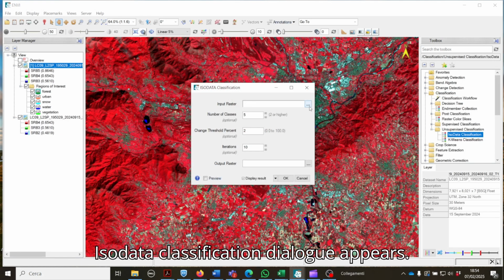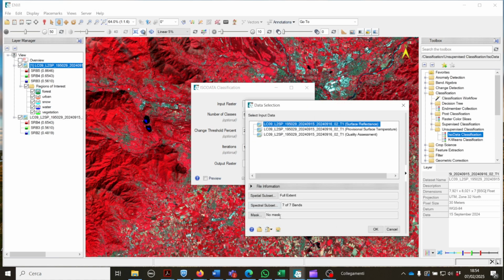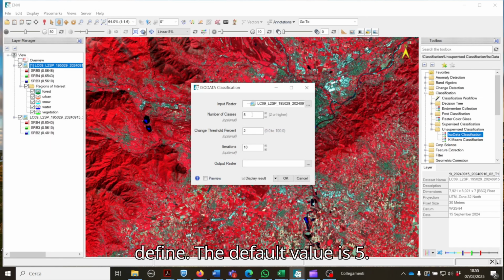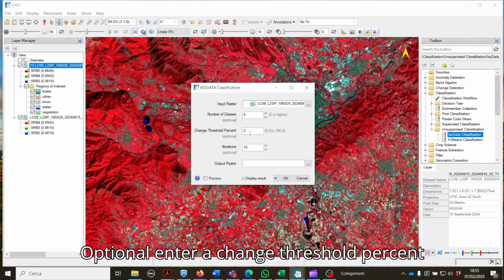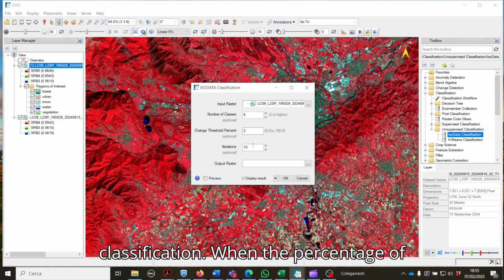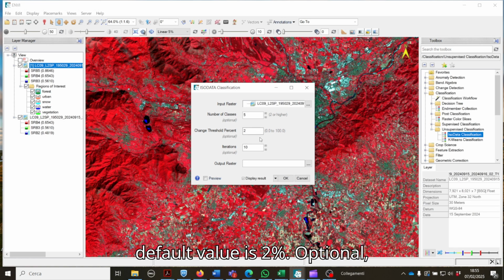The Isodata classification dialog appears. Select an input raster and perform optional spatial and spectral subsetting. Optional, enter the number of classes to define. The default value is 5. Optional, enter a change threshold %, which will determine when to complete the classification. When the percentage of pixels that change classes during an iteration is less than the threshold value, the classification completes. The default value is 2%.